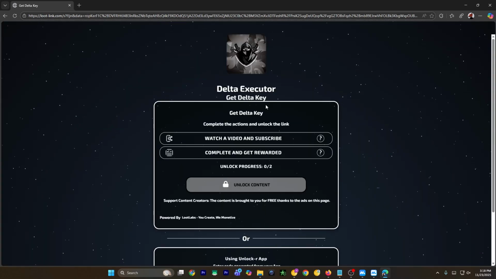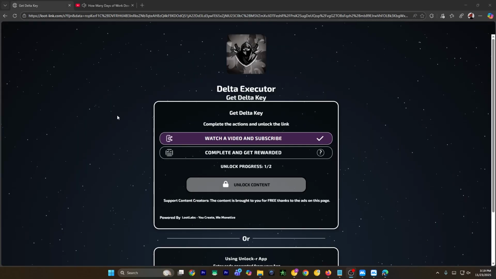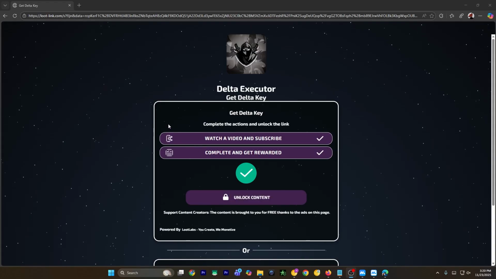Now to get your Delta key, you have to complete some steps in order to receive your key. So as you can see, it is asking me to watch a video and subscribe. So I will click on the link. It will take me to a YouTube page. Now once my step 1 has been completed, I have to click on complete and get reward. Once both of my steps are completed, now I can simply click on the unlock content button.